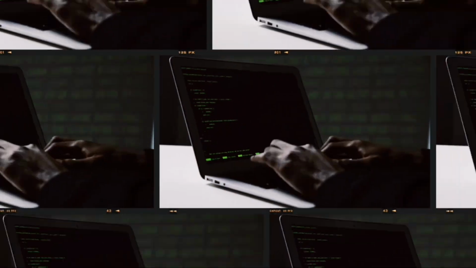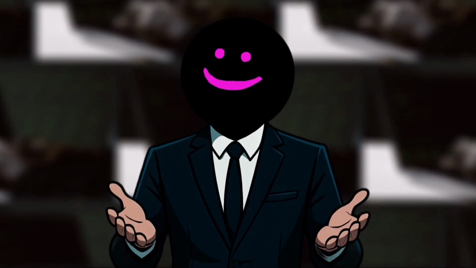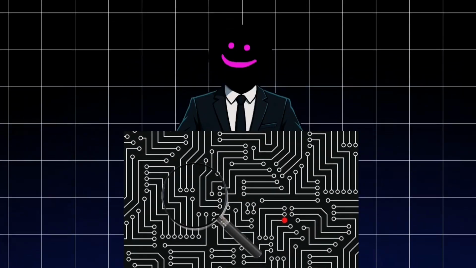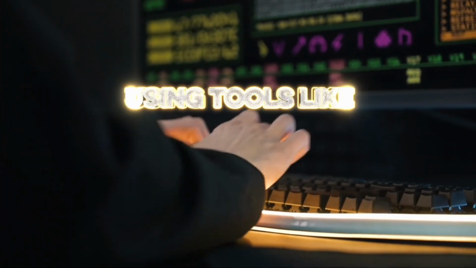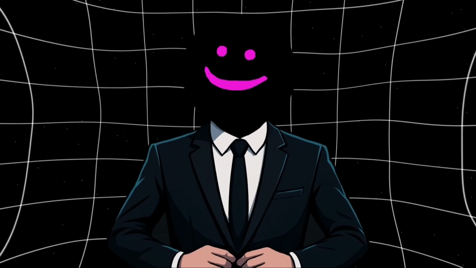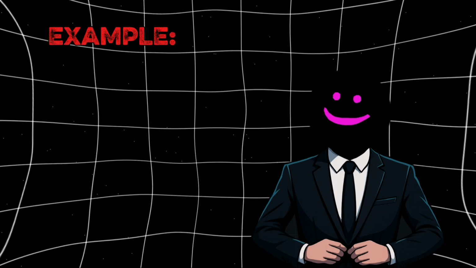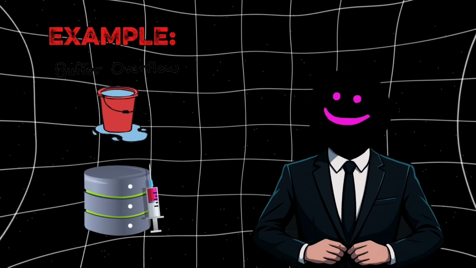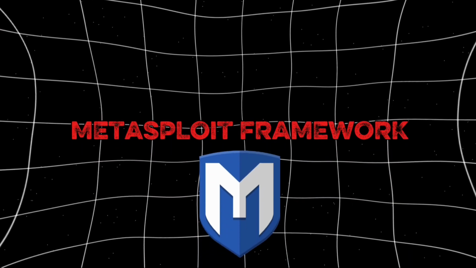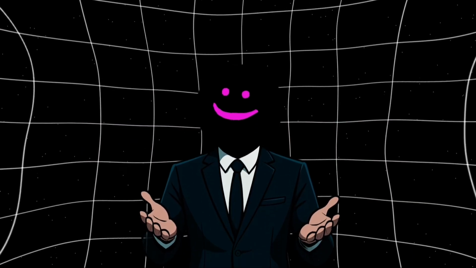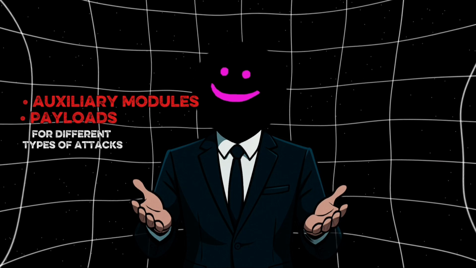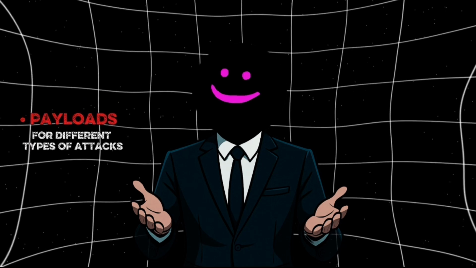Phase 3, Gaining Access. Now, this is where the magic happens. If you've done your prep right, you should be able to exploit vulnerabilities and gain access to the system. Exploiting vulnerabilities. Using tools like Metasploit, you can exploit vulnerabilities in the system. A classic example is exploiting a buffer overflow in software or using SQL Injection to get into a database. The Metasploit framework is a must-learn. It contains hundreds of exploits, auxiliary modules, and payloads for different types of attacks, including reverse shells and web application attacks.